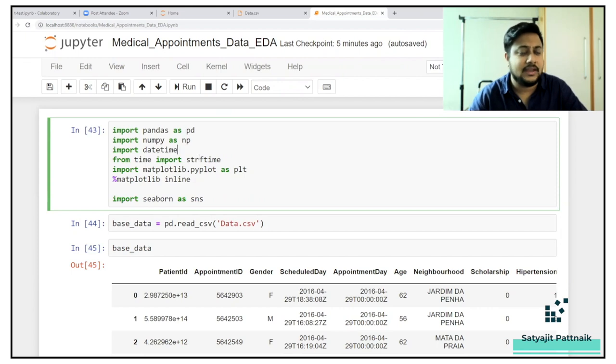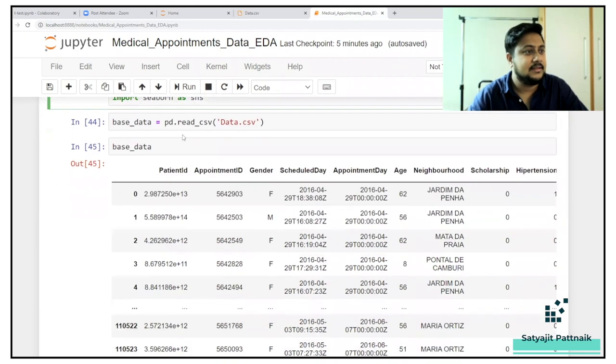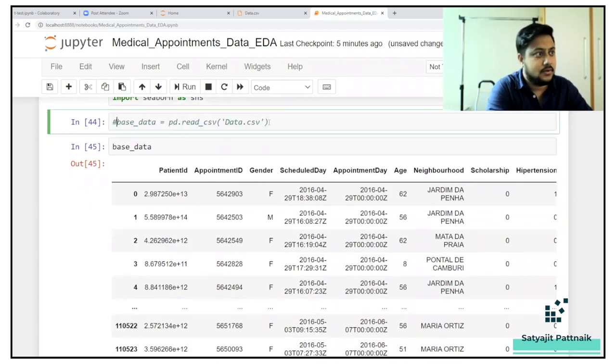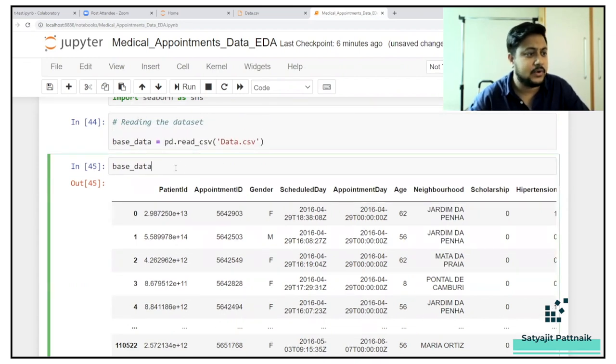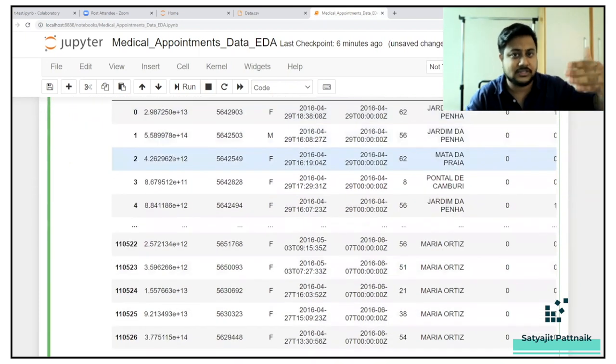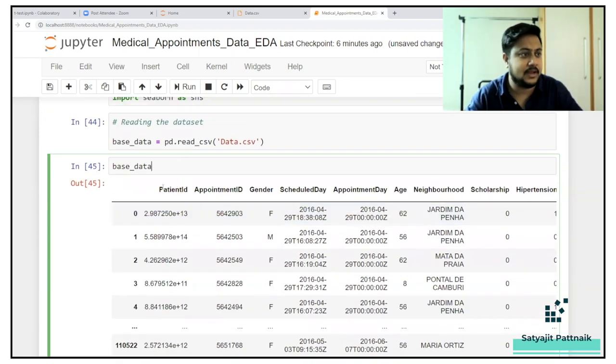Now, when you are doing EDAs, of course, in case of Python, you have to import your libraries, which is pretty much common. And then here I have read the data set, and then I'm just printing the data set. You can also print using head method or a tail method if you want to see the first 5 or 10 records, something like that.